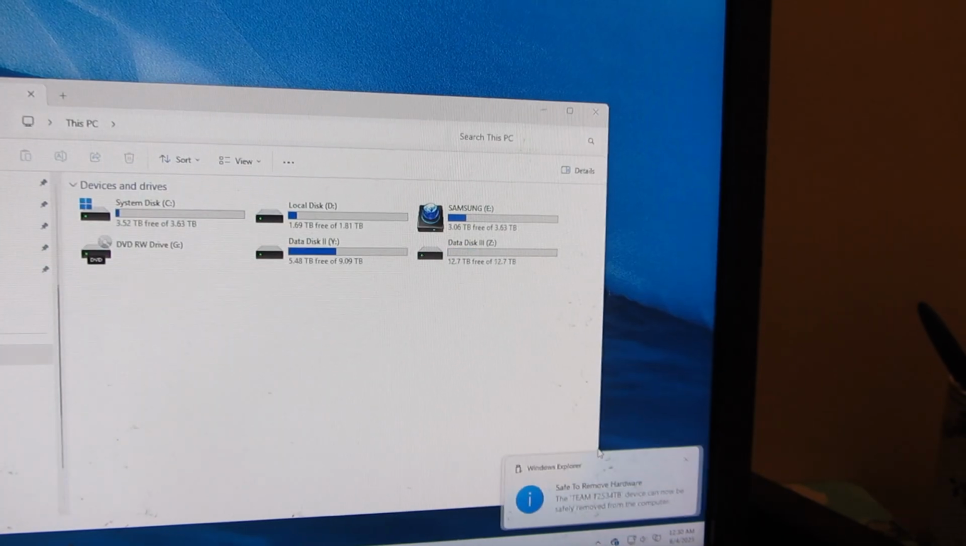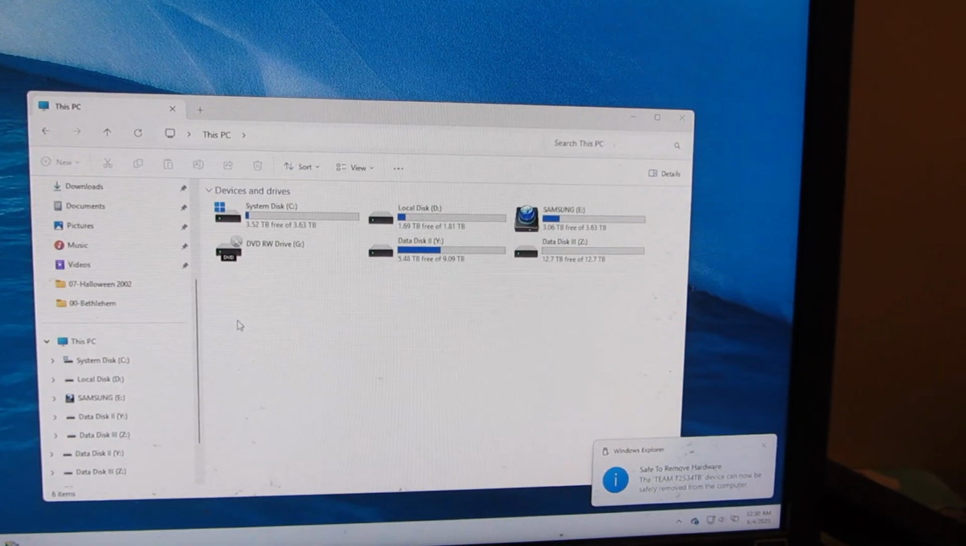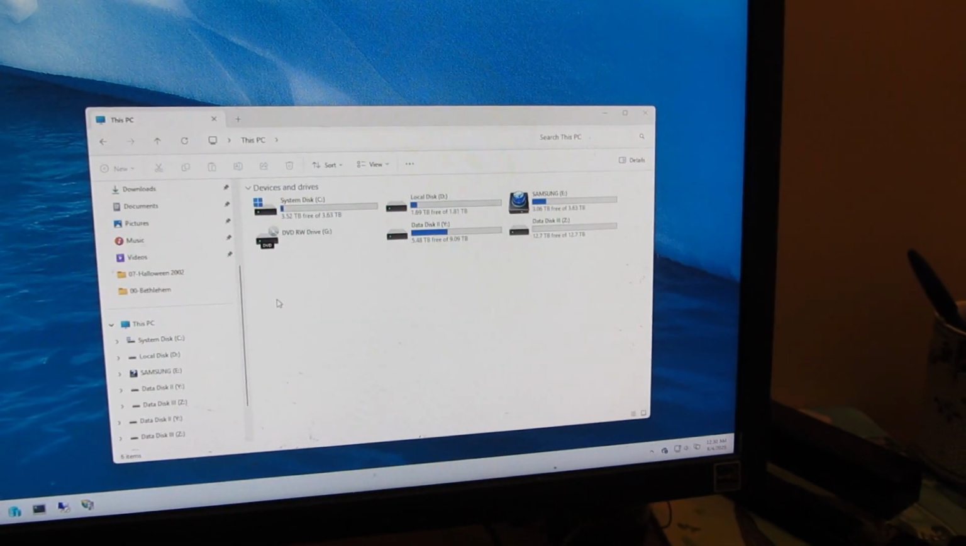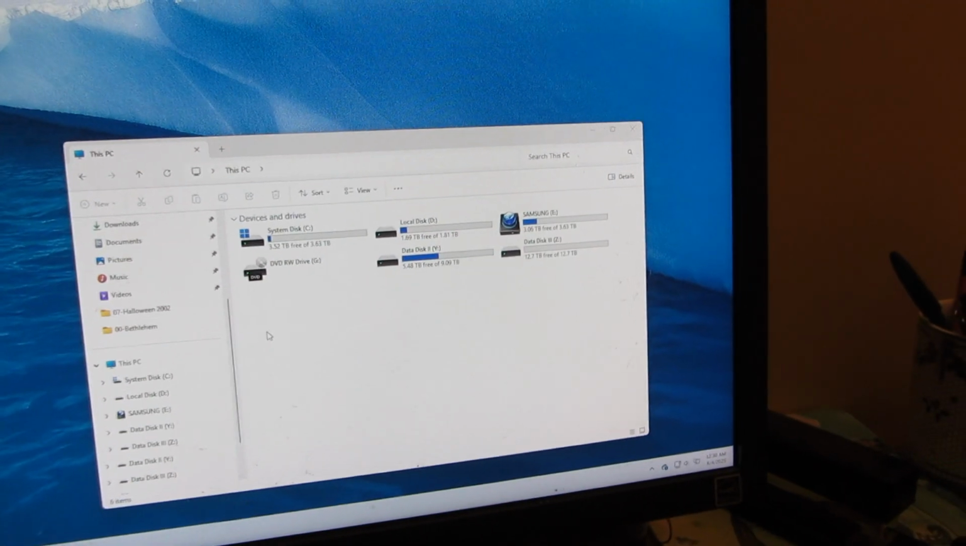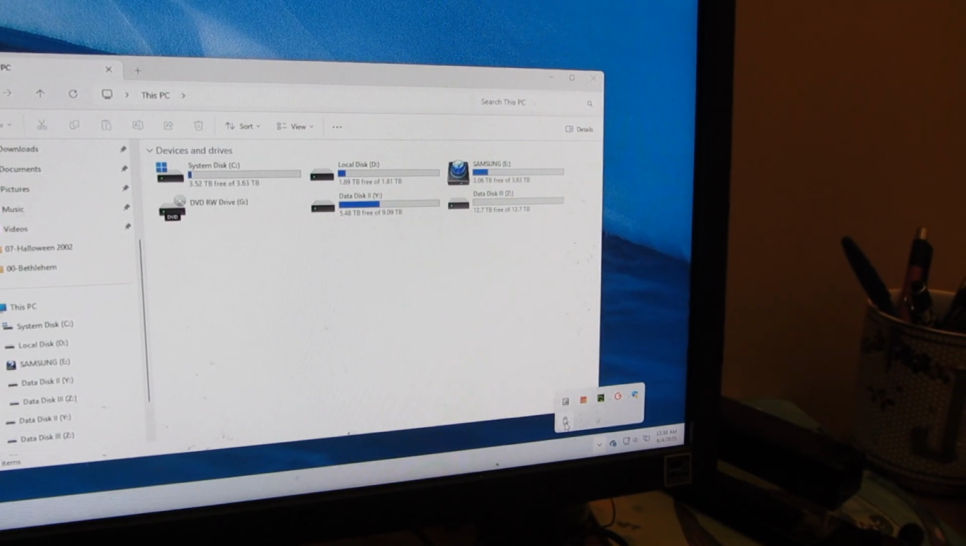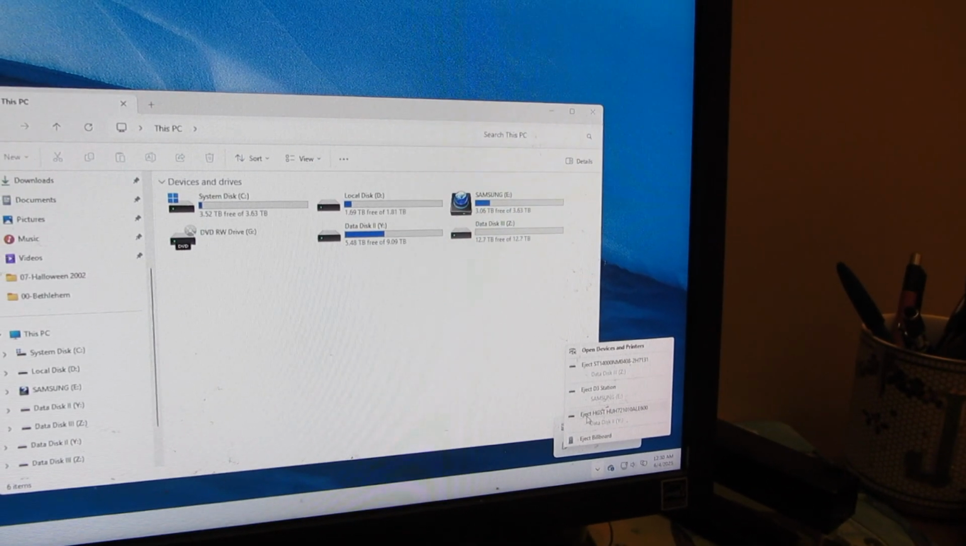If I do eject here, you'll notice the drive disappeared. Now when the drive disappears, I actually have an external tray that I could remove that. But if you want to not have those appear as hot swappable, what you're gonna have to do is go into your BIOS. So I'm gonna show you that right now.